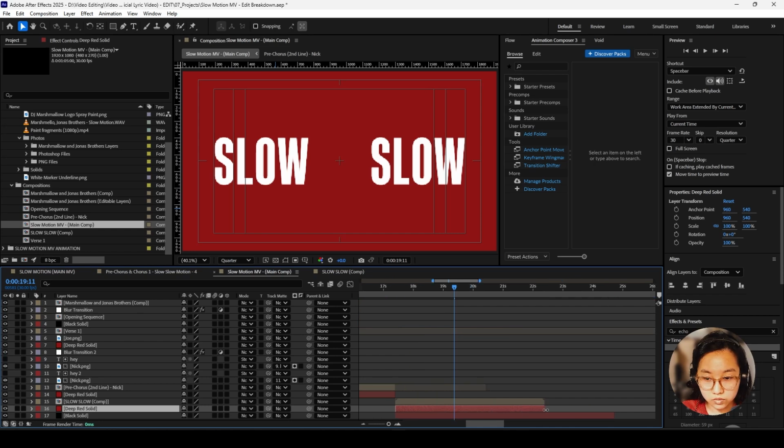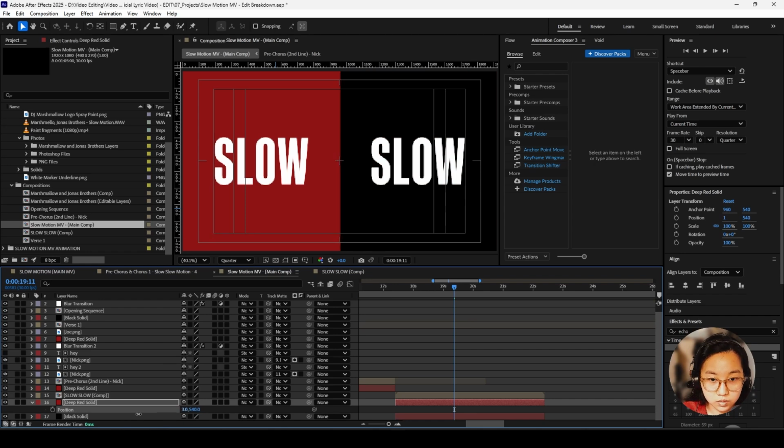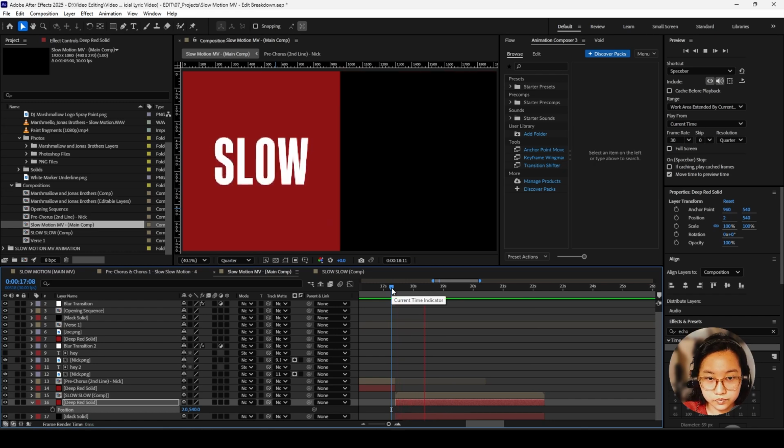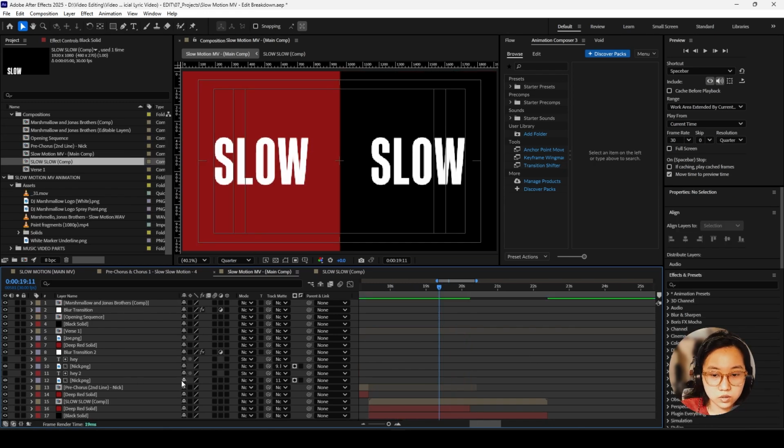All right, so make sure that the solids are on top of each other because we're just going to move the position of the other solid. You can see the black. Make sure that the red is aligned to the middle so that's even. So it looks like this. There you go. All right, so the next thing we're gonna do is the motion animation.